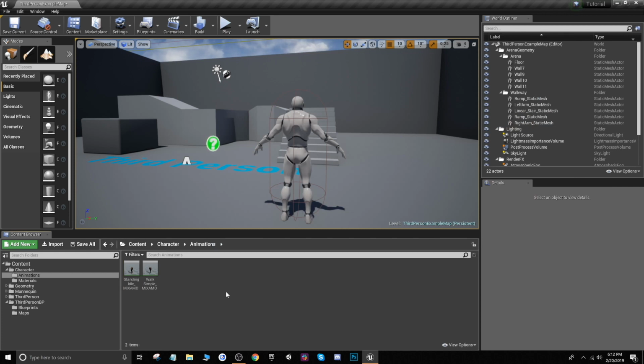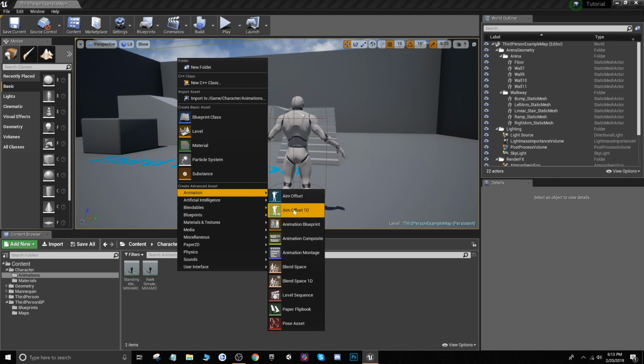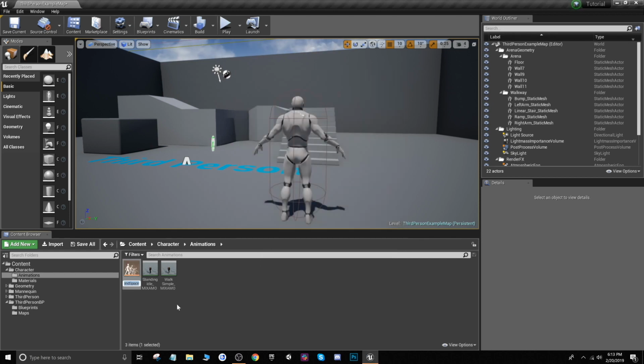And so once you've set up your animations, the next step that you want to do is to create a blend space. So in order to create a blend space, you want to right click on the content browser and then go to animation and then click on blend space. And again, it's going to ask you to pick the skeleton. We'll go ahead and click on the hacker skeleton, and then we'll name this Blendspace_character.